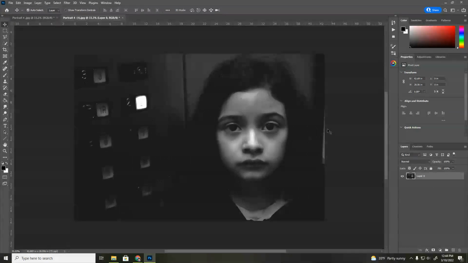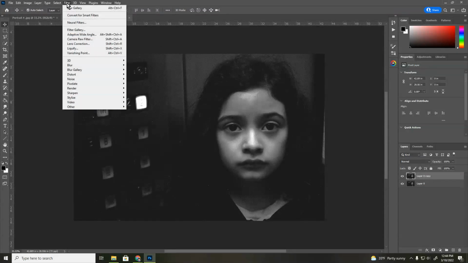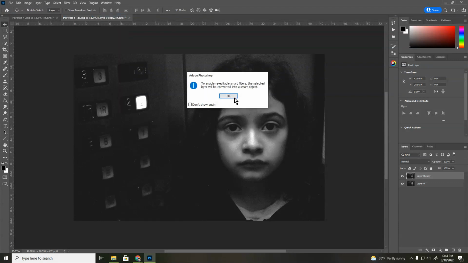So in this tutorial, I'm going to show you two methods and then how to put the two methods together to create a different method, okay? So the first one is to take the image that you have and just duplicate it on a layer. So Control J. I had a layer 0, and then layer 0 copy. I duplicated it. And then I'm going to come up to Filter and Convert for Smart Filters. Okay, and then click OK.